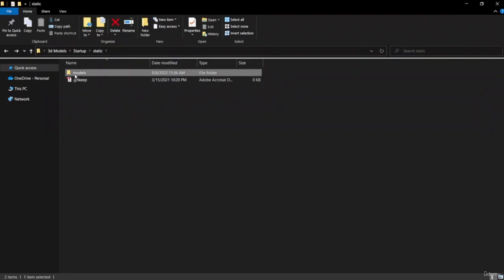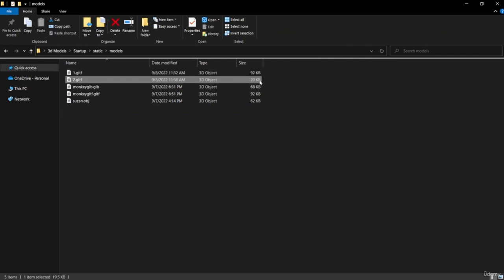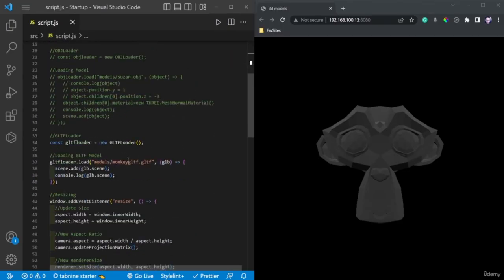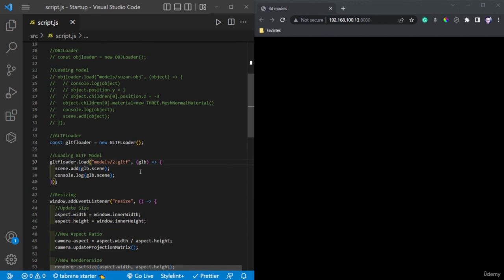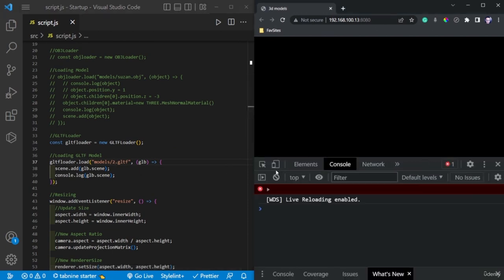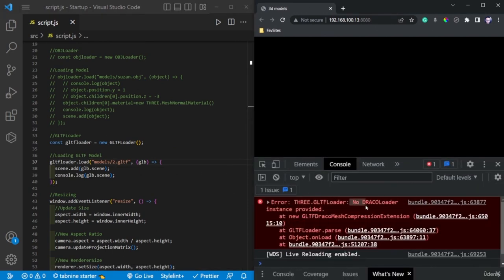Go to the Models folder. We notice that the file size before the compression is 92 kilobyte. And after the compression, the file size became 20 kilobyte. If the file size is larger, you will notice the big difference in size. Okay, let's know how we can load a compressed model. If we try to load the compressed model, which has the name 2.gltf, then we will have this type of error: No DracoLoader instance provided. And that means that we have to use the DracoLoader.